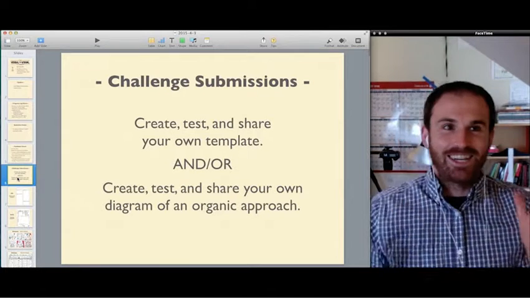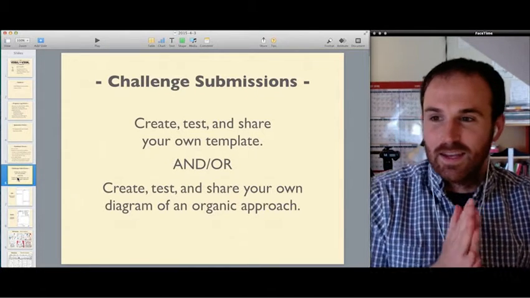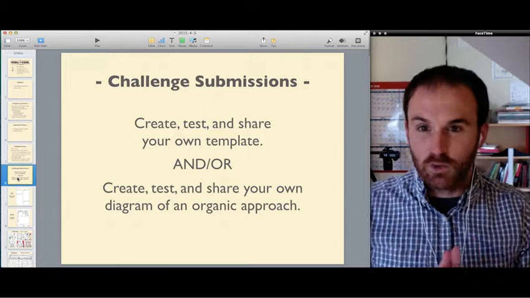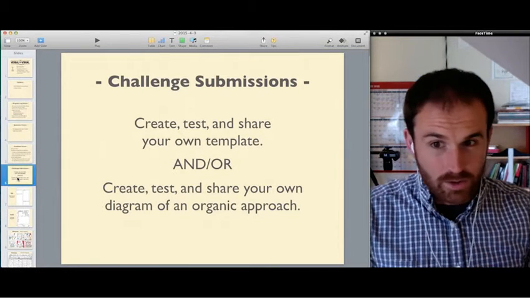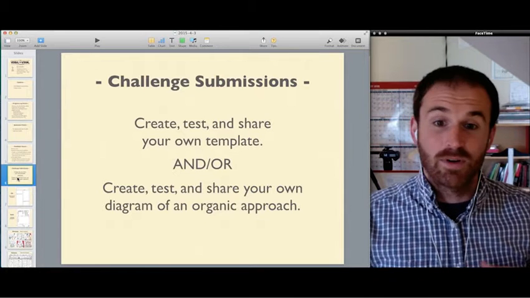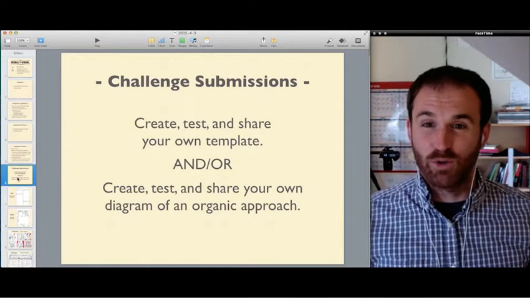Move on to the challenge submissions. So the challenge from last week was to create, test, and share your own template, and/or create, test, and share your own diagram of an organic approach.